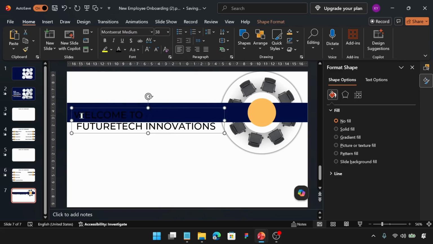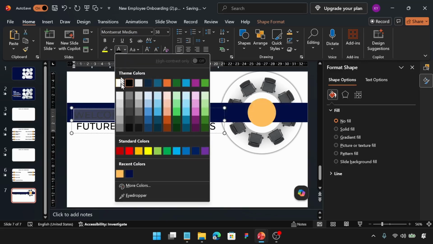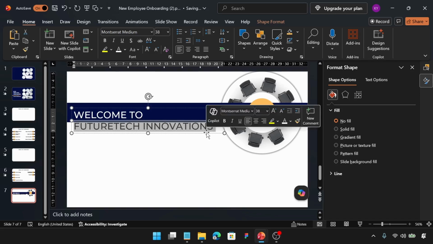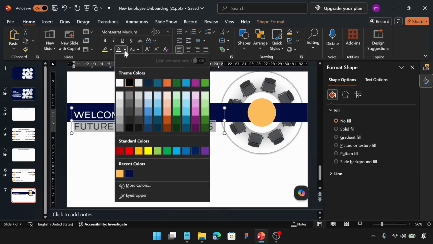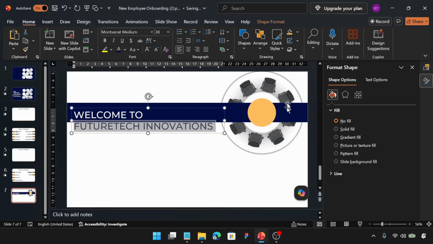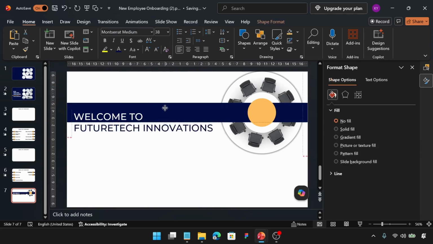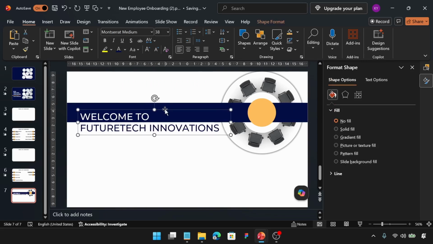What you're going to do is select this first line of text, go over to fill, change the color of the top colors to white, and the top text to white. So welcome to will be white. And then for the bottom text, we're going to use the same blue color we have on this rectangle. And this is much better. So what I want to do now is align it just like this. And I'm going to move it to the right just a bit closer.